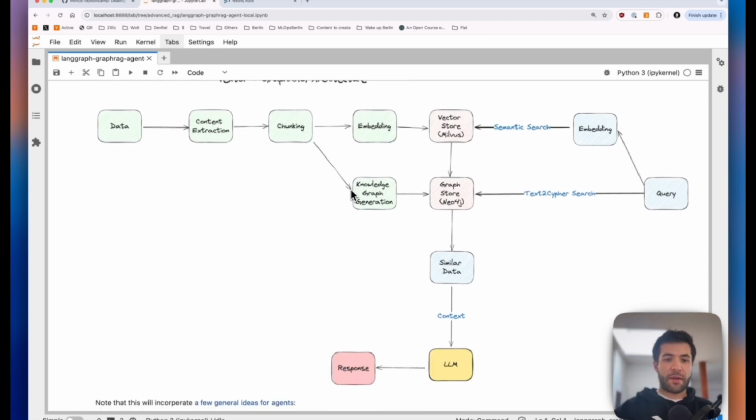So, you have the usual part of the RAG system. You have your data, and then you're going to extract the content, and then you're going to do the usual chunking. But then instead of only creating embeddings and then pushing them into Milvus, what we're going to do on top of that is that we're also going to generate the knowledge graph. And then once that is generated, we're going to put it in Neo4j.